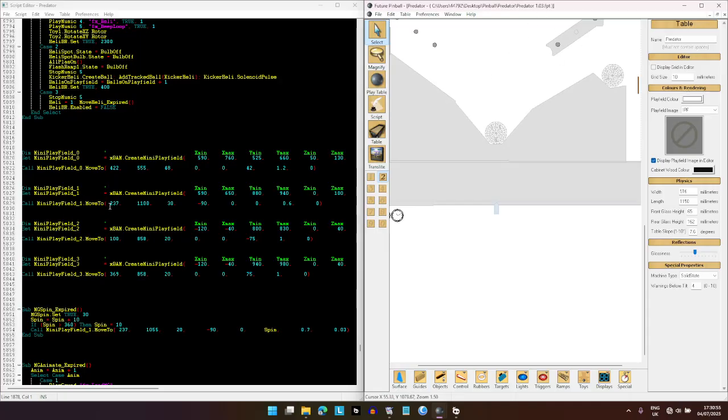So here I have it at X 237, look at the bottom left there, 237. And Y 110. So where's Y 110? Look at the bottom of the editor. Y 110. So it's there. Basically, it's right in the middle of where that drain is, underneath the apron.